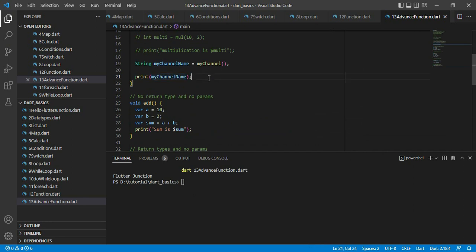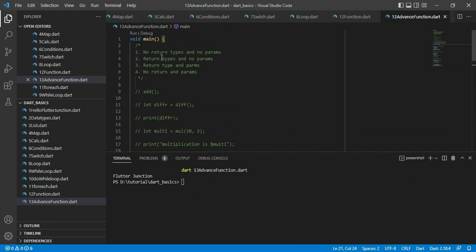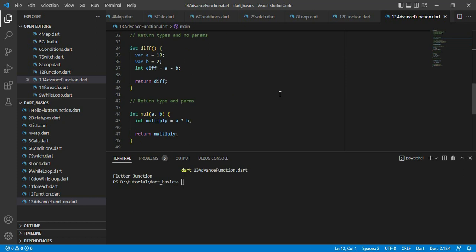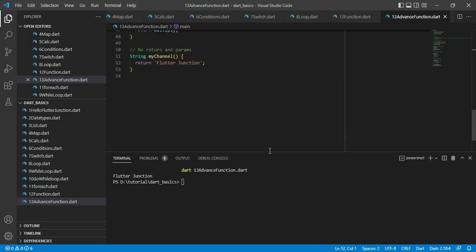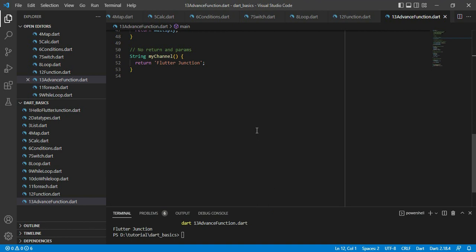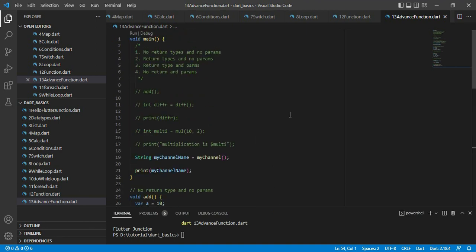So we have discussed all types of functions: with return types and no parameters, return types and with parameters, both return type and parameters, and no return types with parameters. And this much for function. Hope you have understood these functions. Now we are going to move on in this tutorial video to our OOP concept.